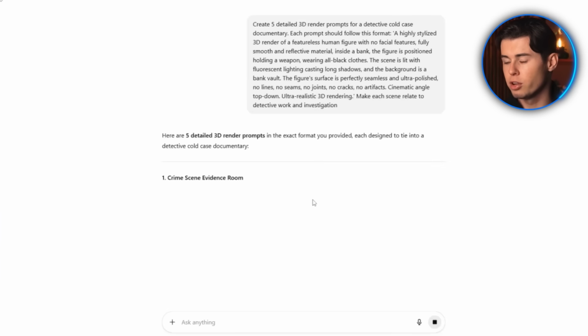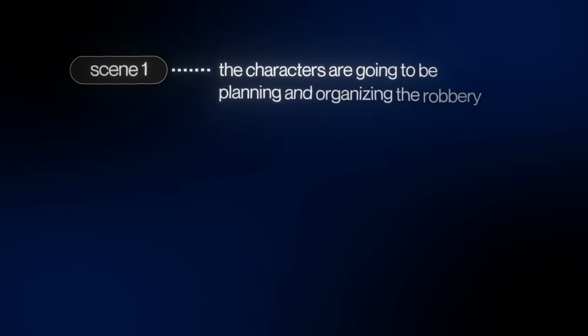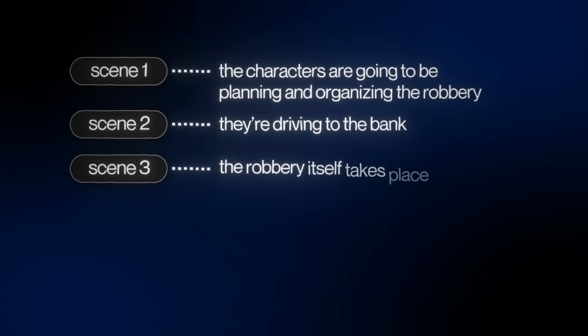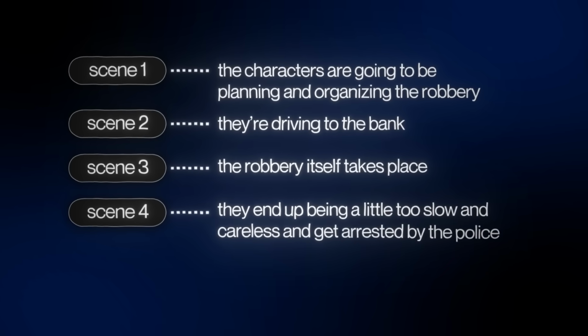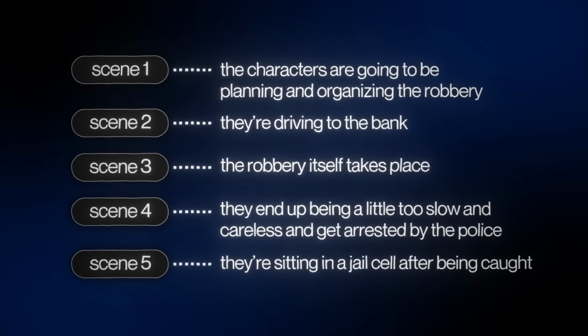When I run it through ChatGPT, it gives me a 5-scene plan. In scene 1, the characters are going to be planning and organizing the robbery. In scene 2, they're driving to the bank. In scene 3, the robbery itself takes place. In scene 4, they end up being a little too slow and careless and get arrested by the police. And in the final scene, they're sitting in a jail cell after being caught. And that's really all we need to get started building the video.